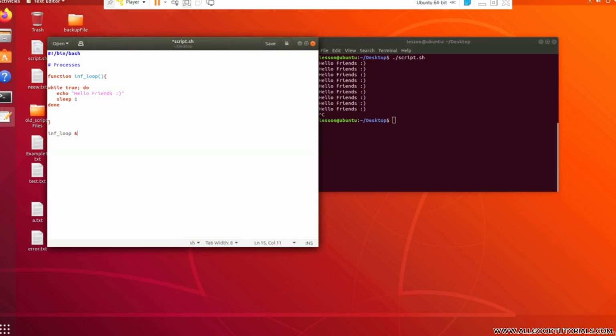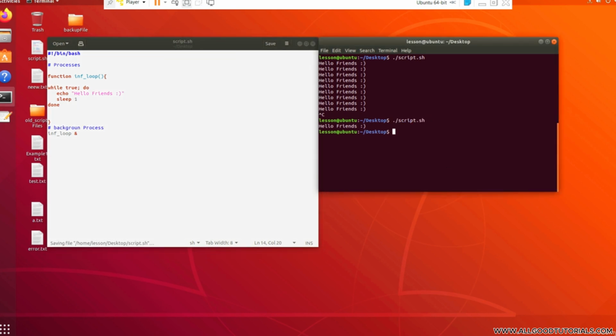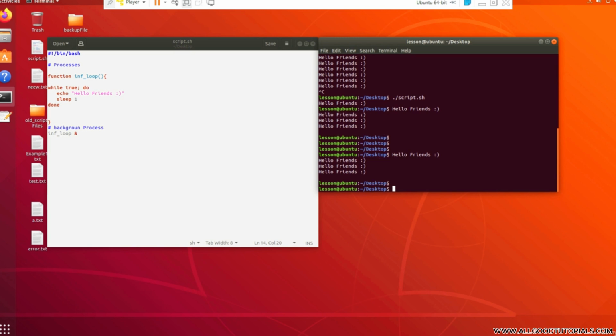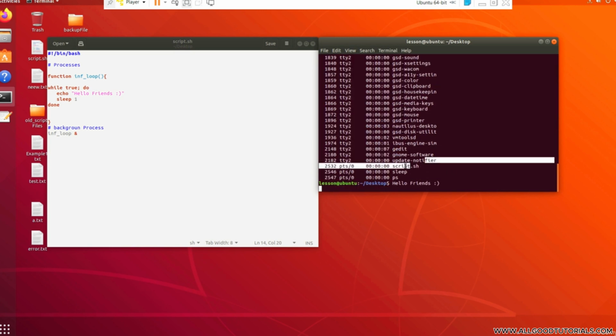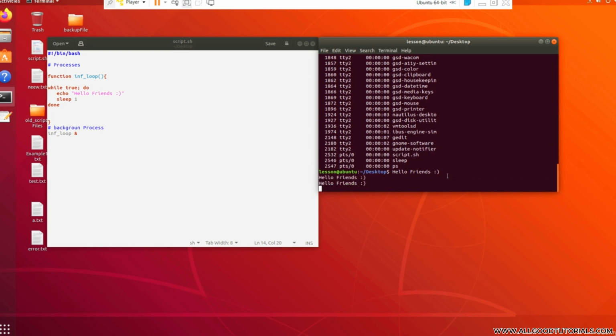If we start this with the ampersand operator, we create a background process and it appears on the console like this. To stop this, we need to list all processes with the ps command. Reach the PID of our function here and then terminate it.